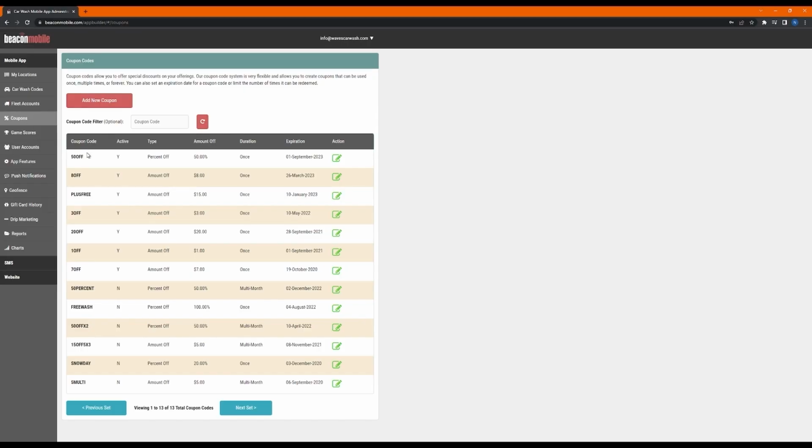When looking at your current coupon code list, you will see that each coupon has a unique coupon code representing that coupon, its state, whether it's active or not, Y meaning yes or N meaning no, the type, whether it's a percentage off or a specific amount off, and the amount off, percentage or flat dollar amount, the duration of the coupon, whether that coupon will only apply once, whether it will be a multi-month application, or forever. You will also finally see the expiration date of that coupon.